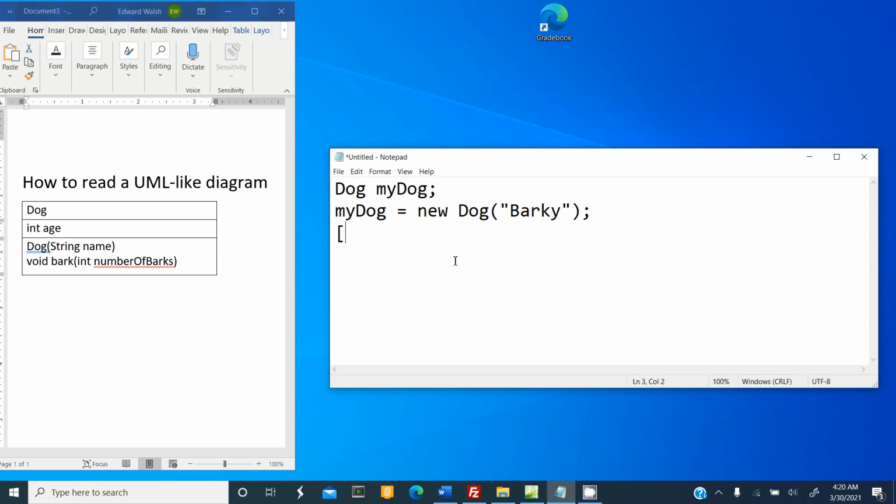And we do that with this template. Name of object dot name of property. Well, the name of the object is the name of this variable, my dog. So replace this whole thing with my dog. A dot is simply a dot. And we'll go to the UML-like diagram to find the property that we want. Well, we only have one property, so that was pretty easy, age. So grab age.